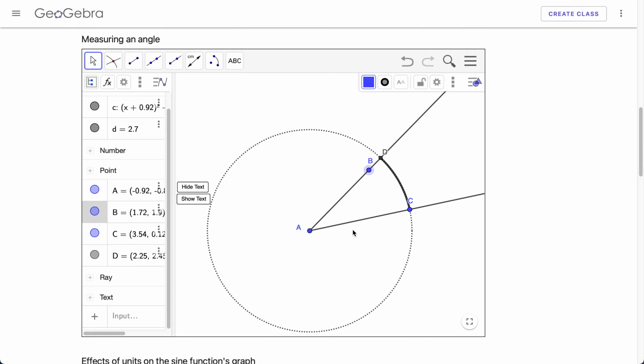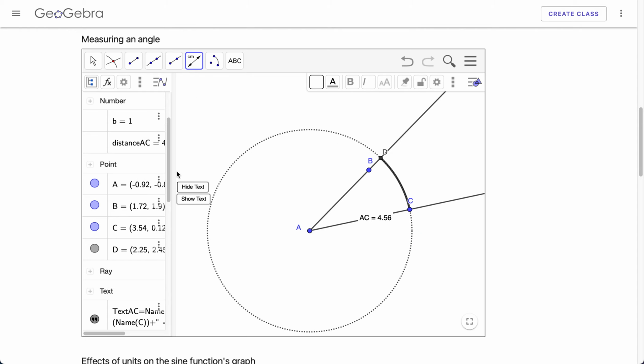And the next thing that I might want or need is either the measure of the radius or the distance from the center to a point on the circle. Those are pretty similar, but not exactly the same. So if I click over here, I can just do distance or length, and I can click on A and C, and it spits out the distance of AC is equal to. So now we should be able to do our calculating if we wanted.